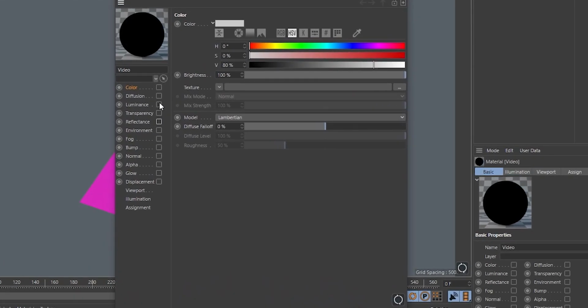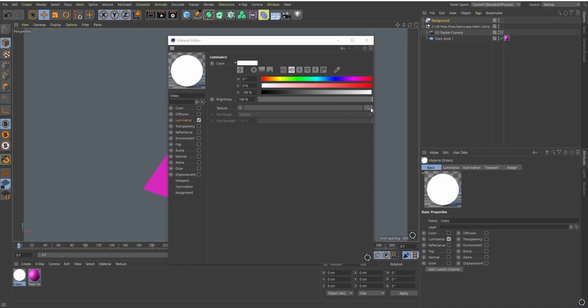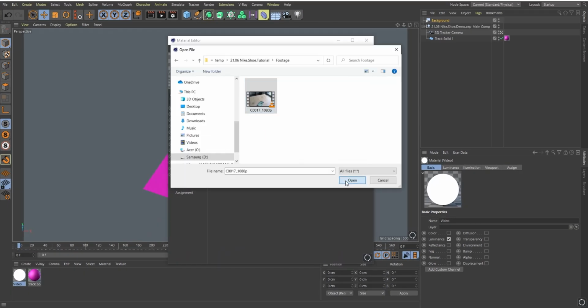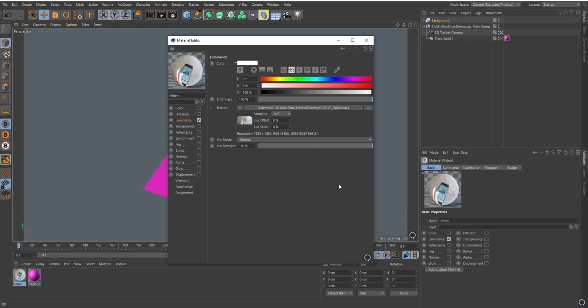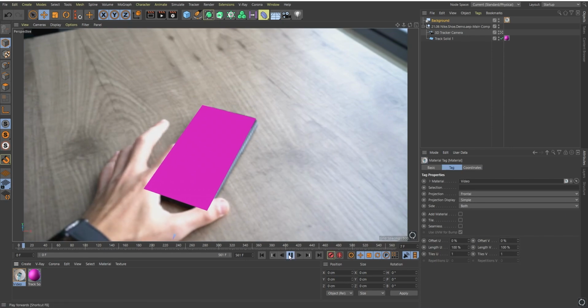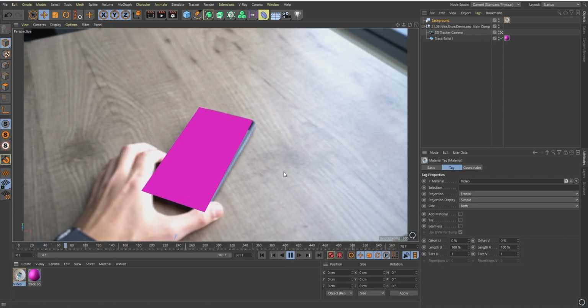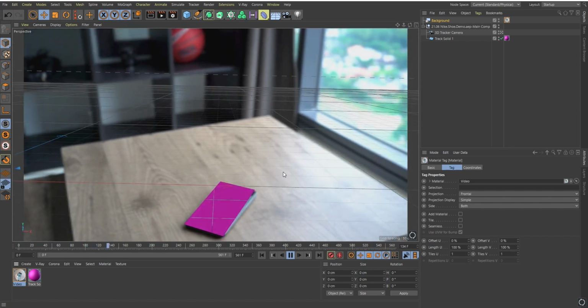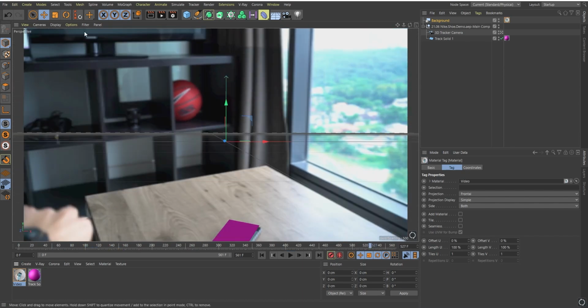First, disable everything except for luminance, and let's load the same original footage. You can click no here and then add the new material to your background object. And as you can see now, we have the video playing in the background inside Cinema 4D. I'm just gonna go over here real quick and disable the workspace grid as it's a bit distracting.